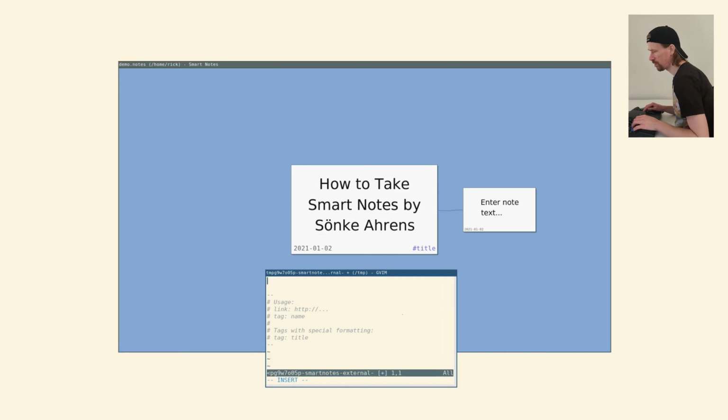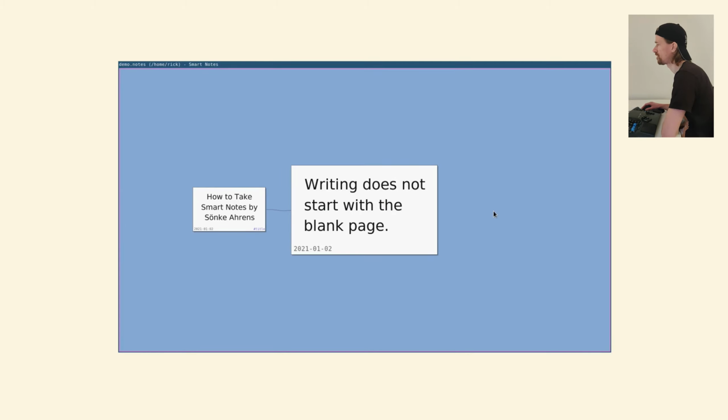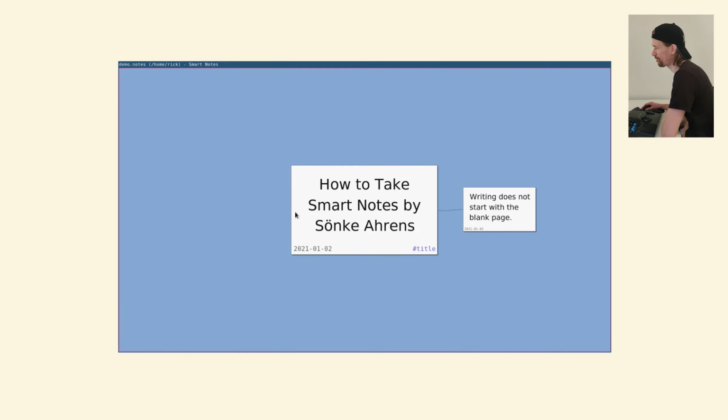And in this note I want to write: writing does not start with a blank page. So this is another idea from the book, and therefore the link. So now we have two notes, and we can select the center note by clicking on it, and we can go back and forth.